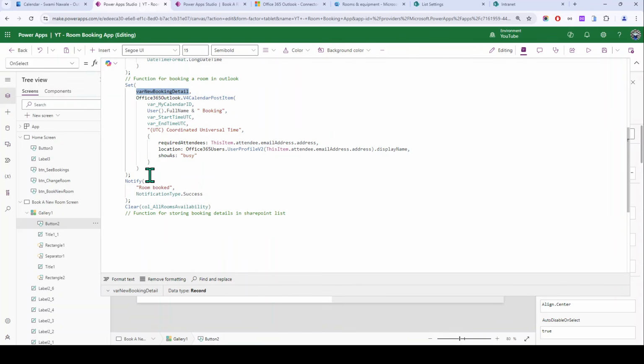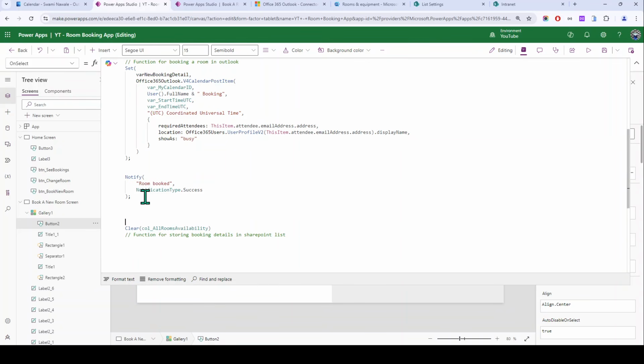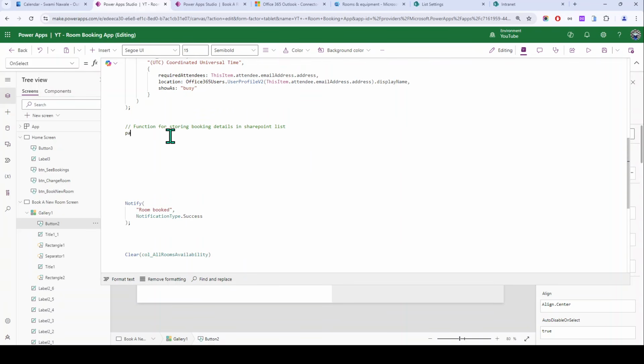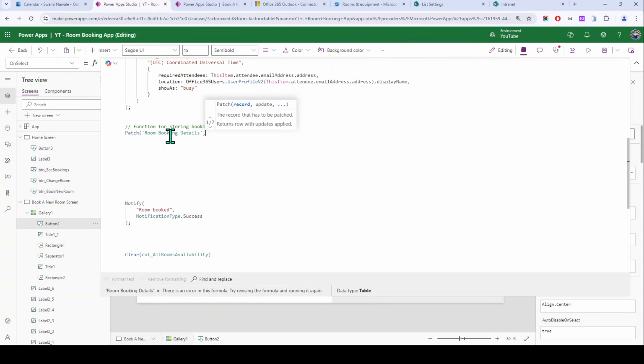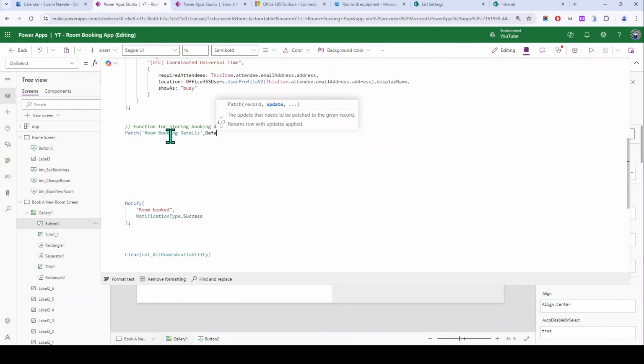So in my booking detail, this is really important if I want to use the stored information in the SharePoint list. I will use the notify and everything at the bottom. Now we want to write the patch function. So here just write Patch, RoomBookingDetails. We are creating a new record, that's why use Defaults, RoomBookingDetails.